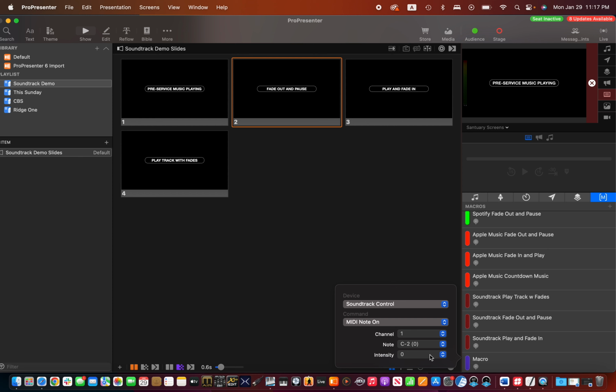With any luck, you can hit the macro and it will feed the MIDI note to MidiPipe, causing the AppleScript to run and execute whatever commands you want in Soundtrack. So let me give you a quick demonstration of that.